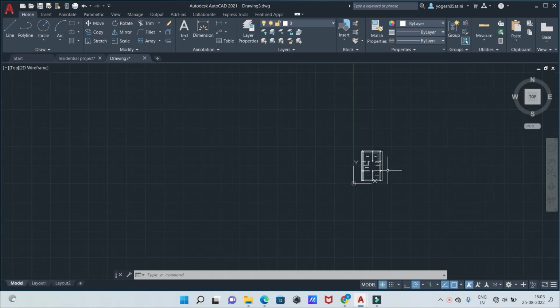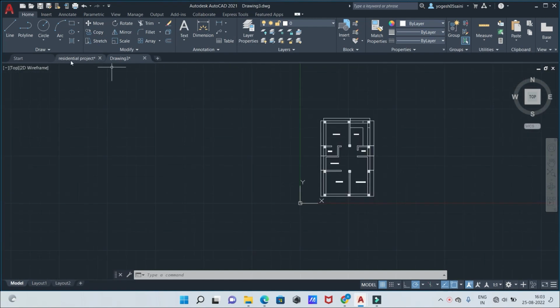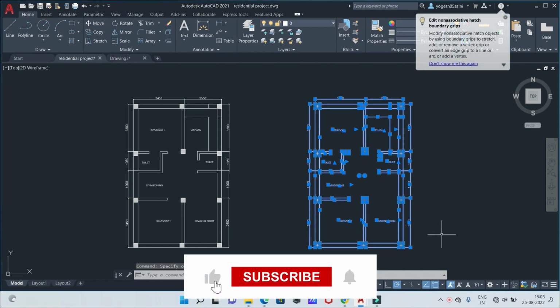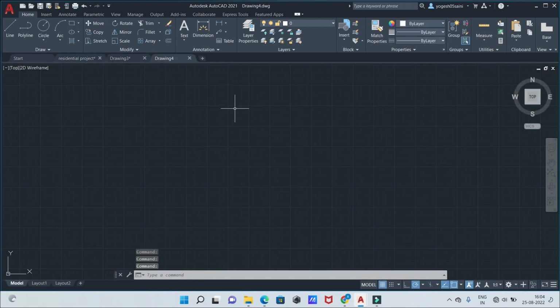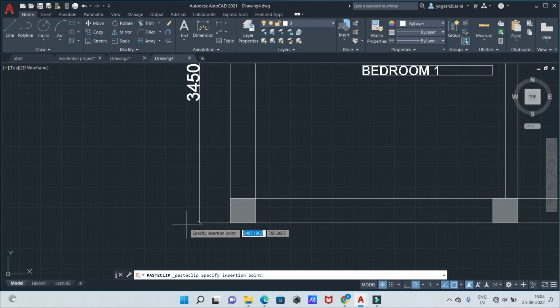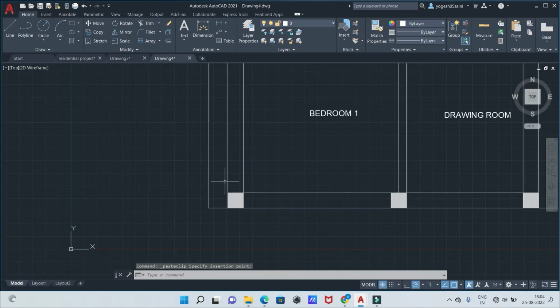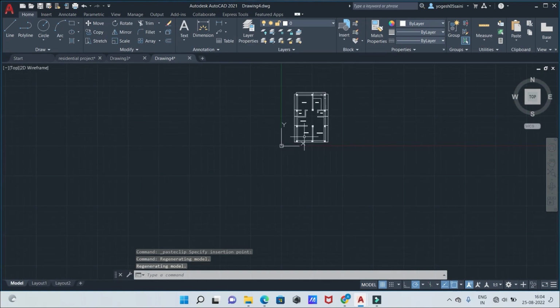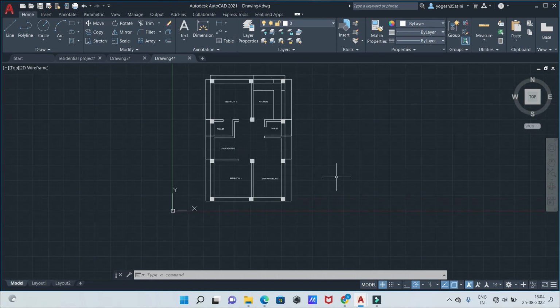So go to the main file. Similarly, we'll select this first floor. Just double click and select it. Press Ctrl C. So we are going to save this individually. Now Ctrl V. Specify any point. Remember one thing, you should follow the same step if you have more floors. So this is the first step that we need to do.